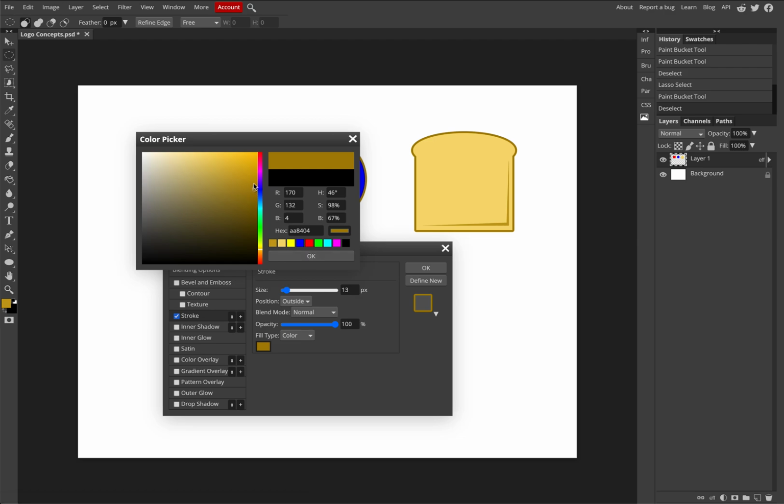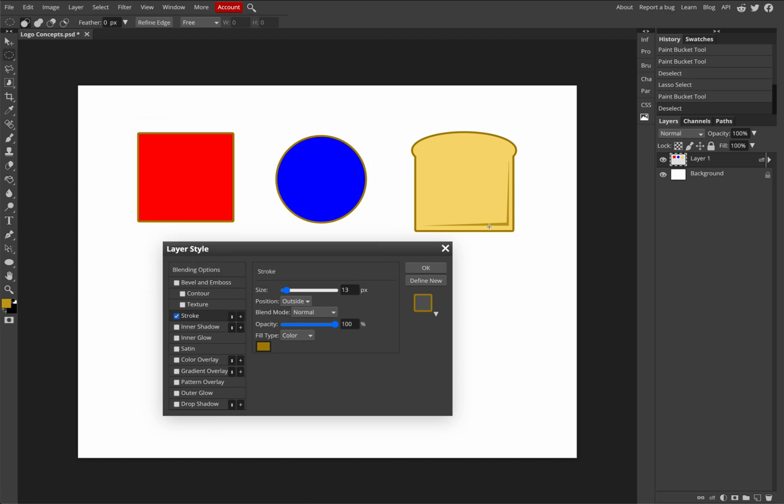And you see, as I'm clicking to find a new color, I can see it applying onto the outside edge of what looks like a piece of bread. So just a combination of two different objects, the ellipse select and the rectangle select, helps me create that shape of a bread.